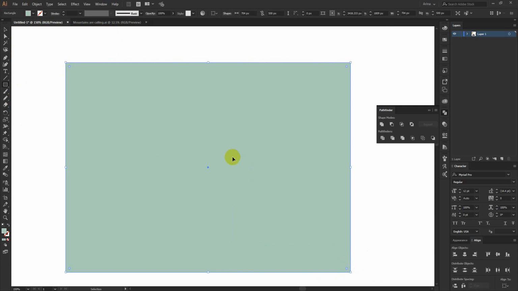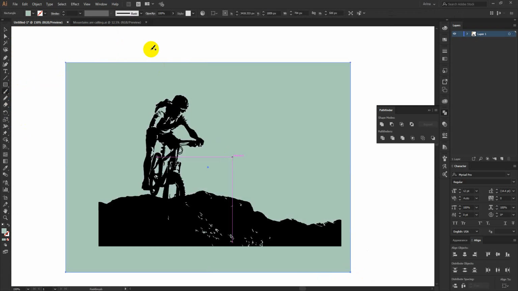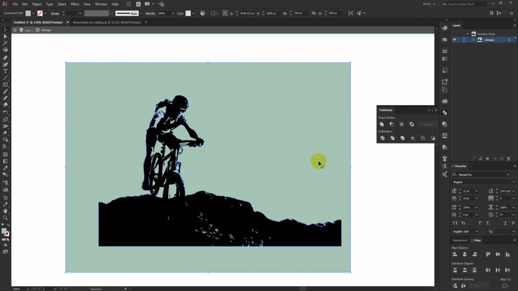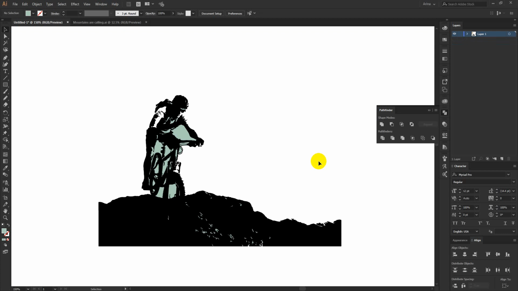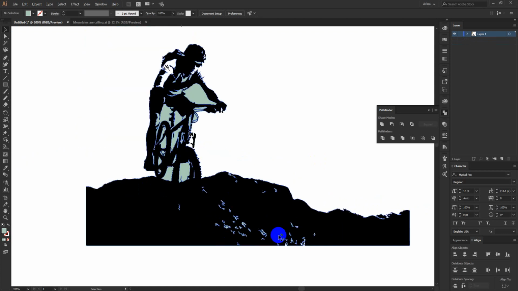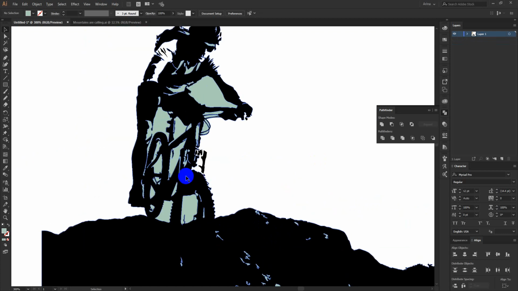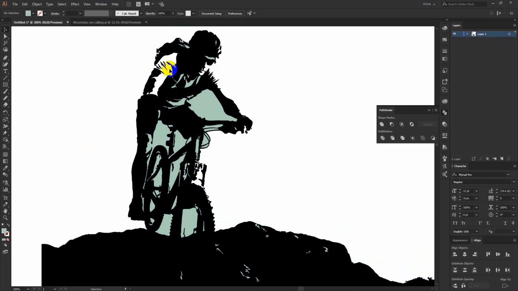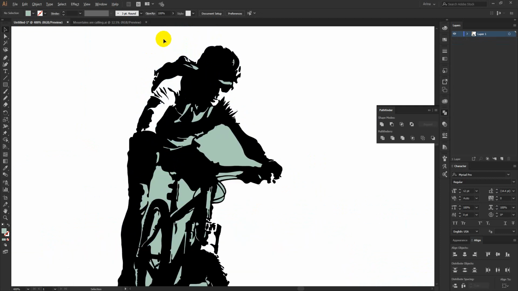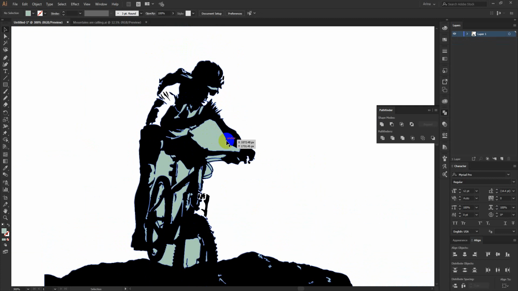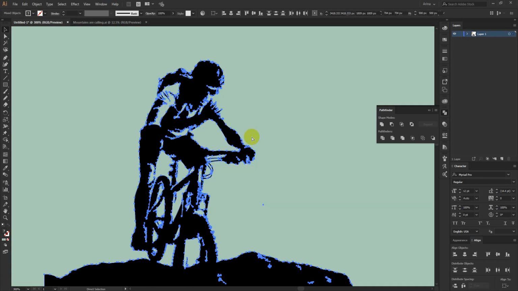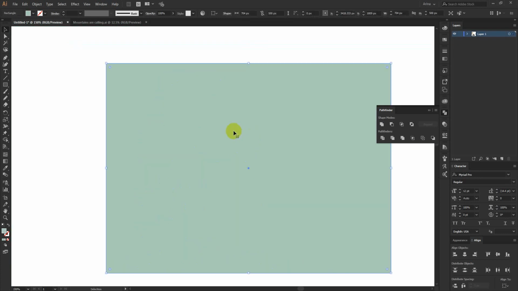If I make a rectangle, paste it in back, and select them all, click here on the divide tool, double click this area here and erase this, you can see there are some colors, and here too. These are only in those closed areas, not in these open areas. So if I want to add some color in these open areas, I must fill that with black.